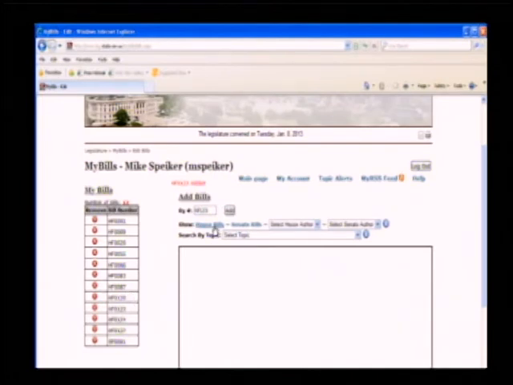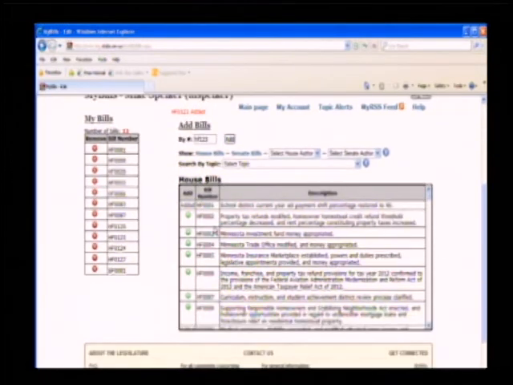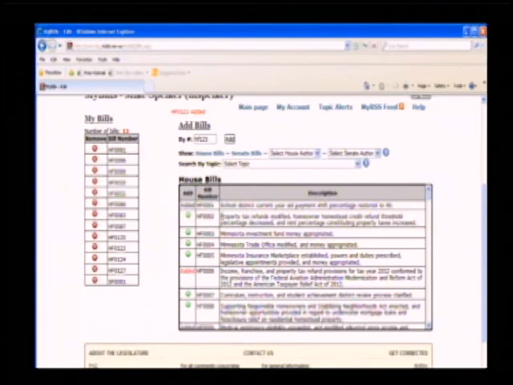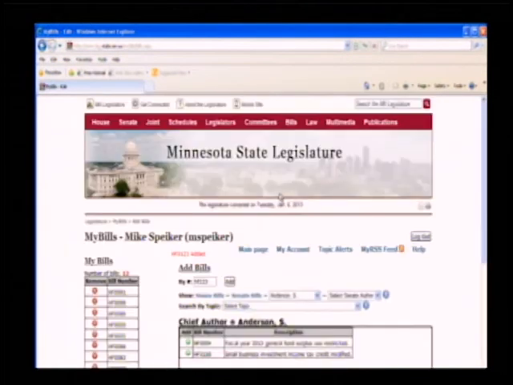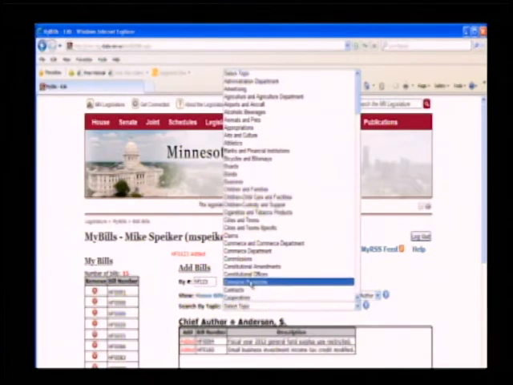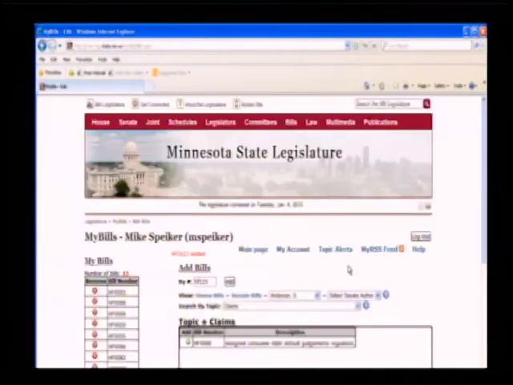But if I'm not sure, I can just click on all House bills, and you'll see the entire list there. And you can go ahead and add another bill like that. Or you can do it by author. Get a list, and you can add their bills there. Or even by topic. You'll get a list of bills by topic.